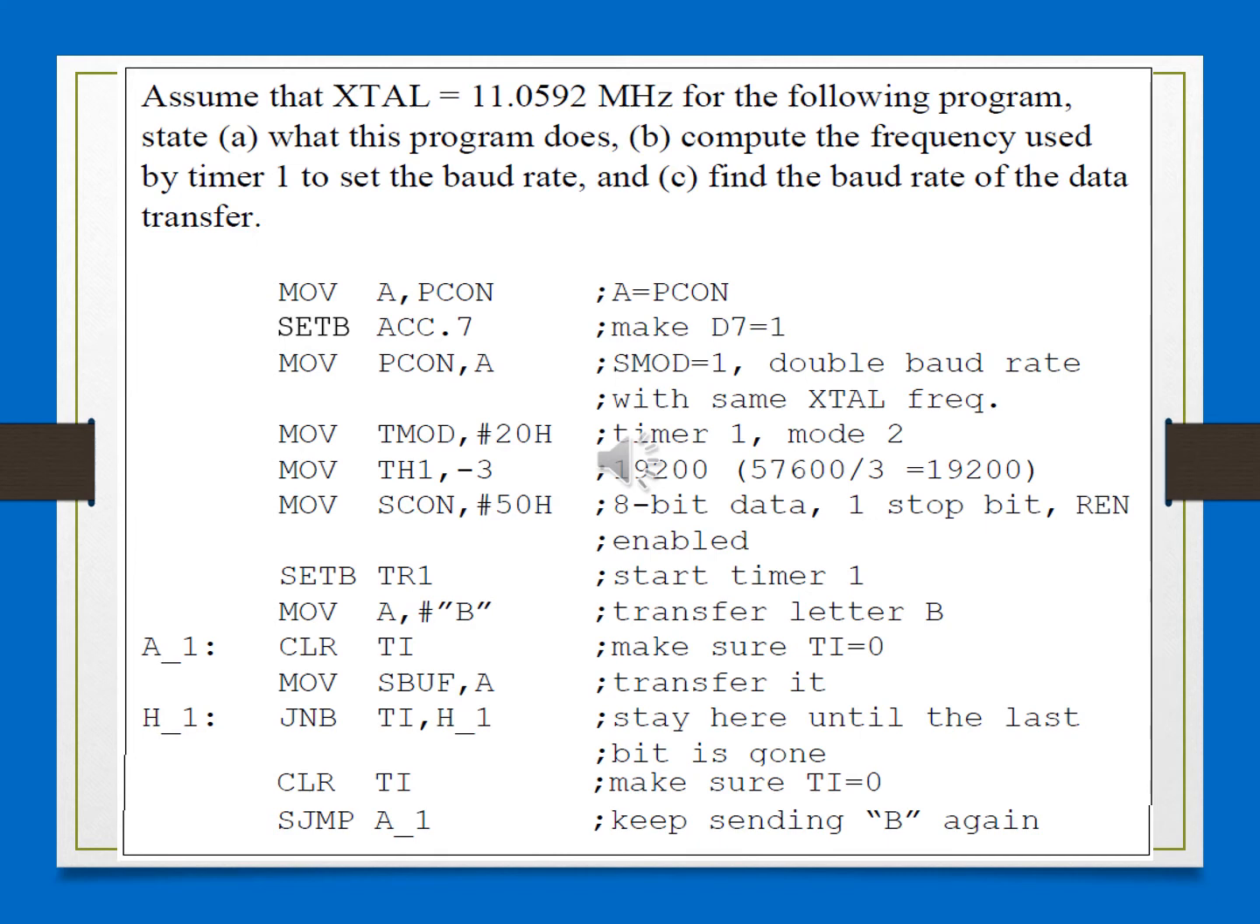Then if you are loading -3, that means you are dividing it by 3, so you will get 19,200. So that is the baud rate you are using for this particular serial communication. That value is loaded into the TH1 register. So that answers the second question, B: compute the frequency used by the timer. The frequency used by the timer is 19,200.